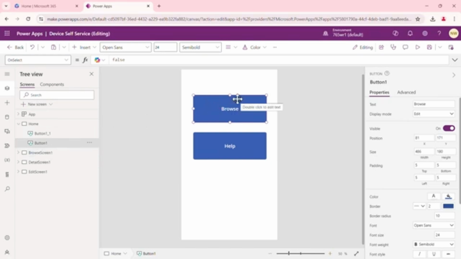So let's go ahead and create this navigation. So let's take a look at the properties for this button. So right now, here is the on select. So what I want to do right now, it says false in here. Well, I want to be able to navigate to the browse screen. So I'll go ahead and type navigate in here. So I'll get rid of that false.